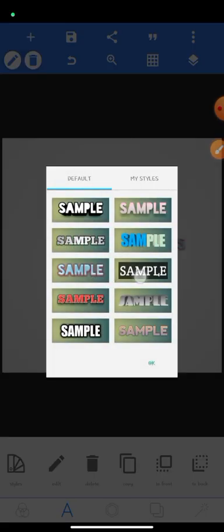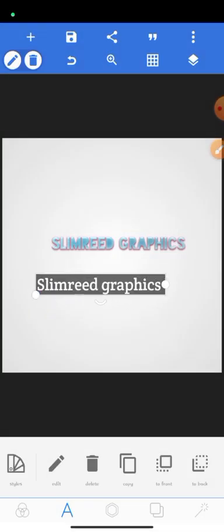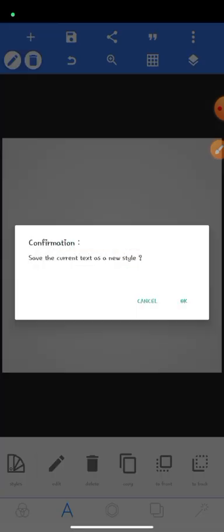Okay, let me increase the size. So now this particular one, let me use the one at the front. Can you see now? All these are default styles that come with our Pixellab, and you can see that if you press it again, you can see save here. That means if you want to create your own style, maybe you have a particular style that you want, you can just create it. Then after that, you click on this save.